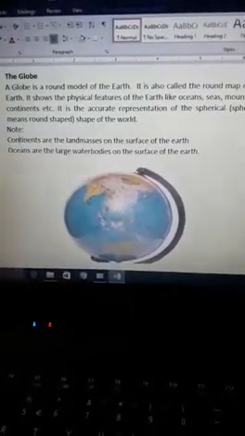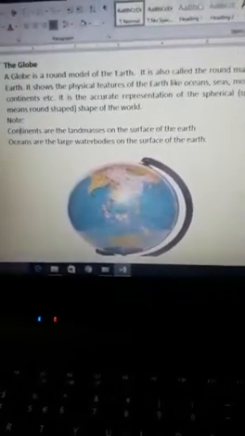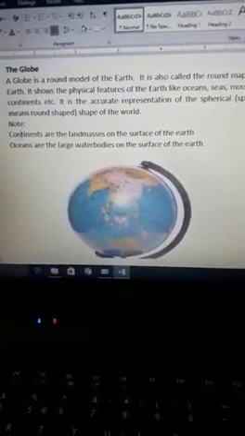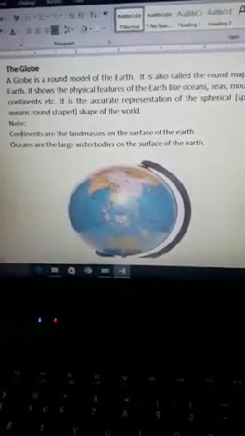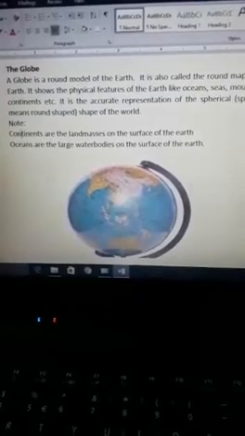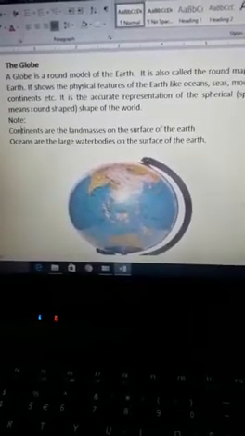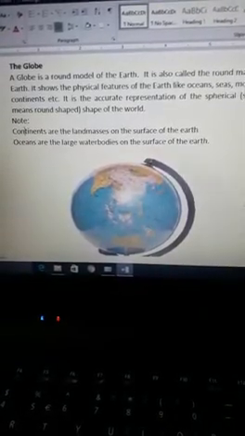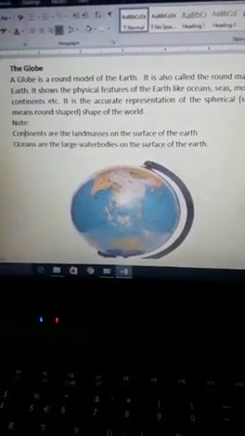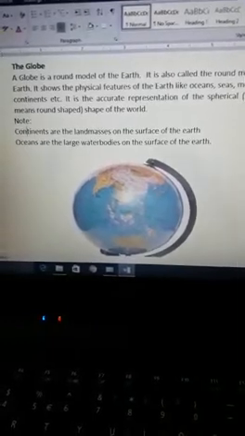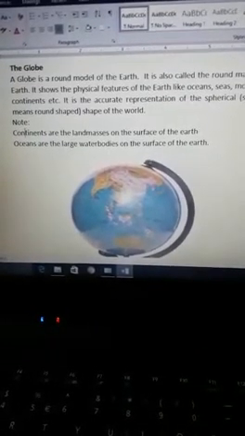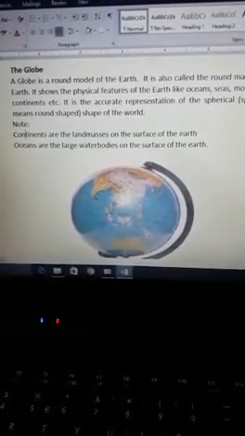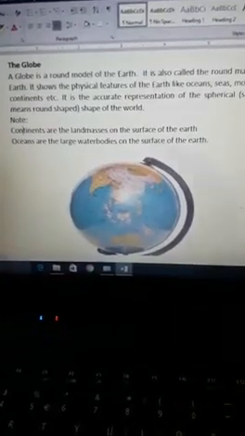It is the actual representation of the earth's surface, or you can say it is the best way to see how our earth looks like. It is also called the round map of the earth. Now, what are the things that we can see on the globe? We can see the continents, the countries, and the water bodies that are there on the surface of the earth.